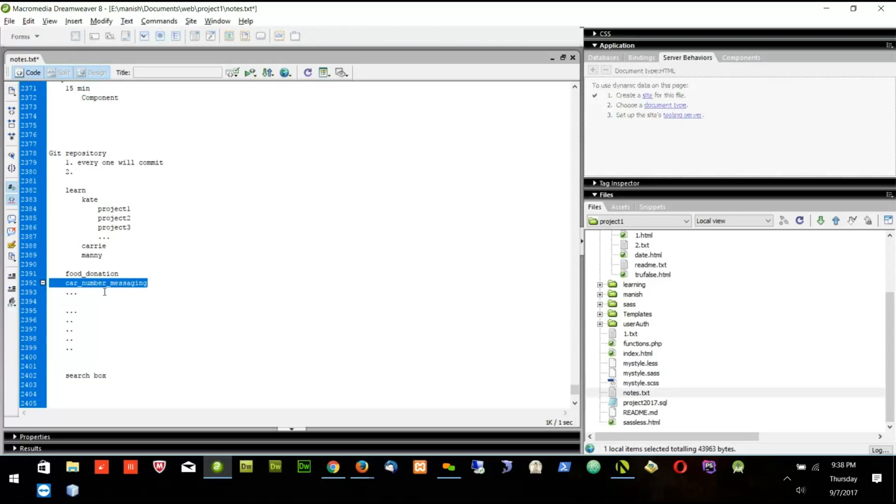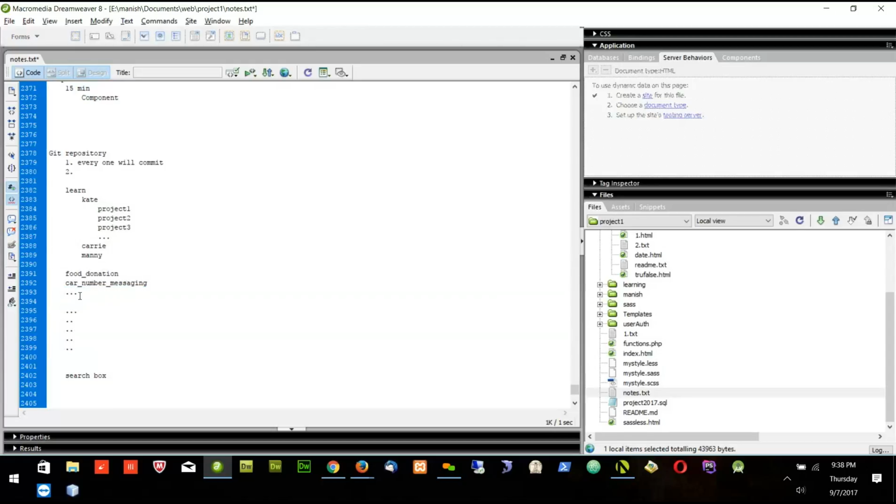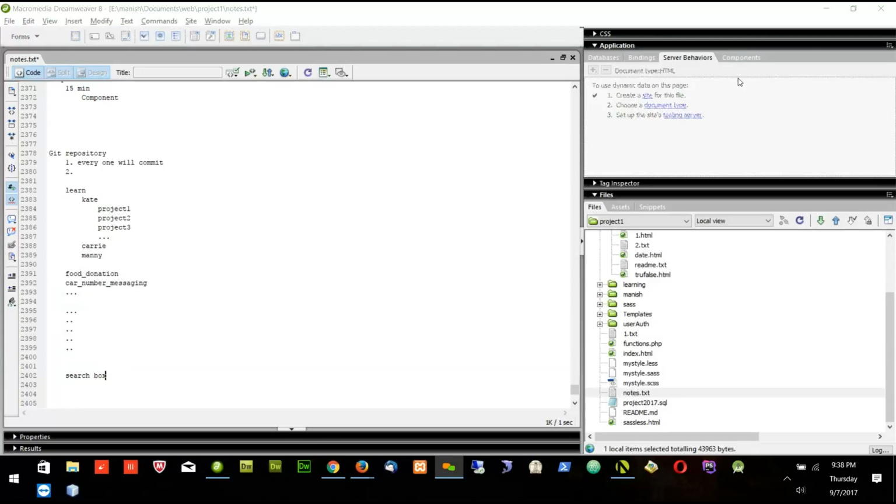Got it? Yes. Yep. So we will do this kind of structure when we start our new project.